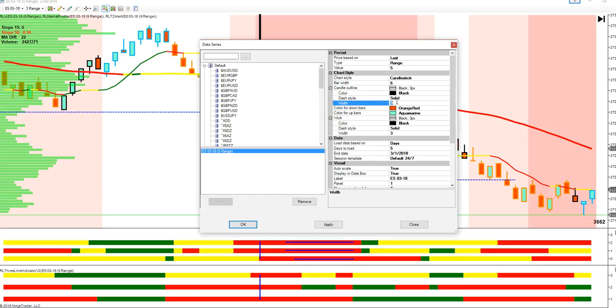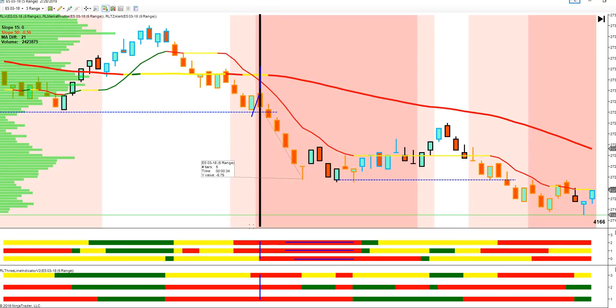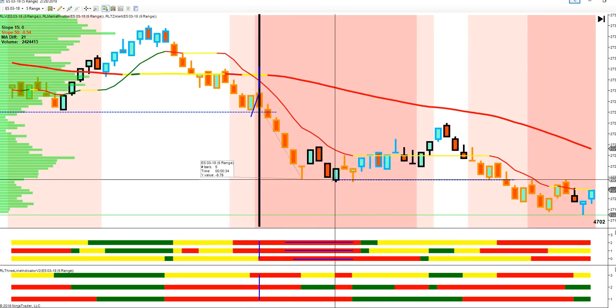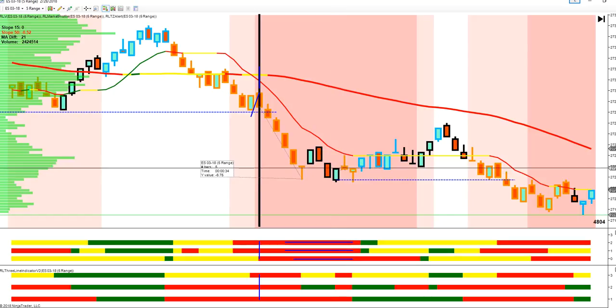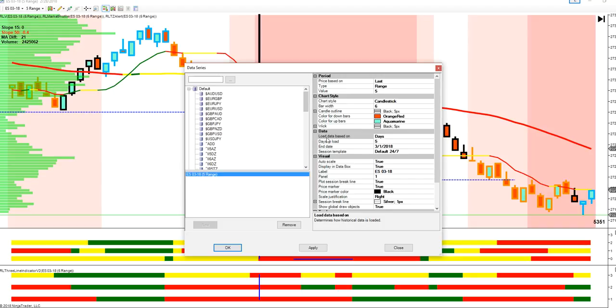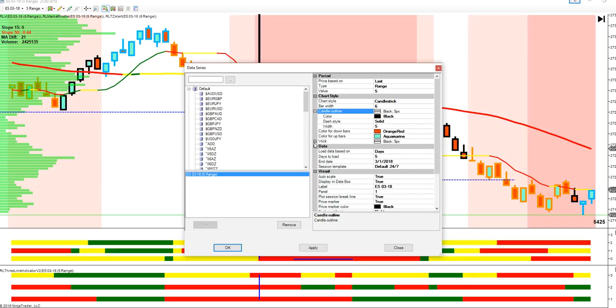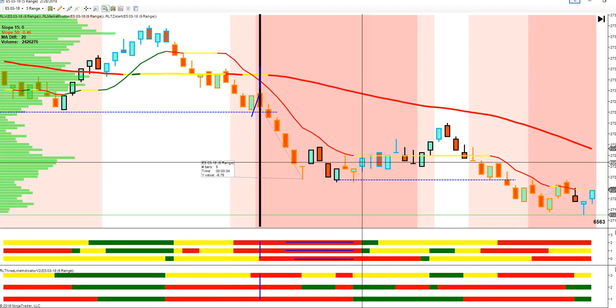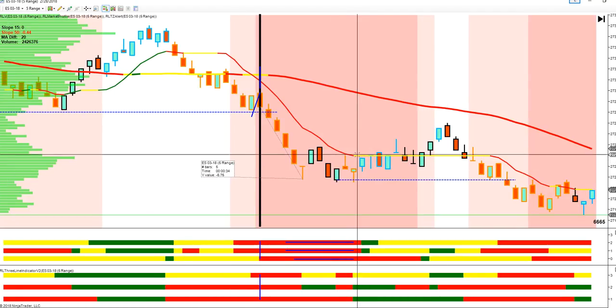Now, if I made this 5 and this 5, you see, I just thickened the wicks and the candle halo. But for me, that's too thick. So I'm just going to go back, change the candle color outline to 3 and to 3. And for me, I'm very comfortable with this.